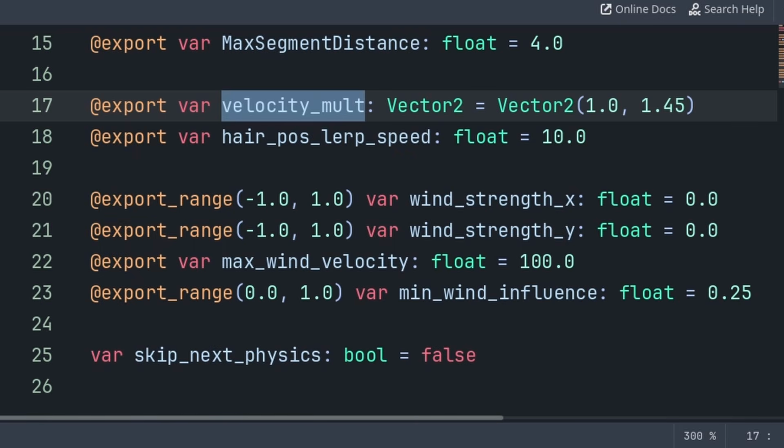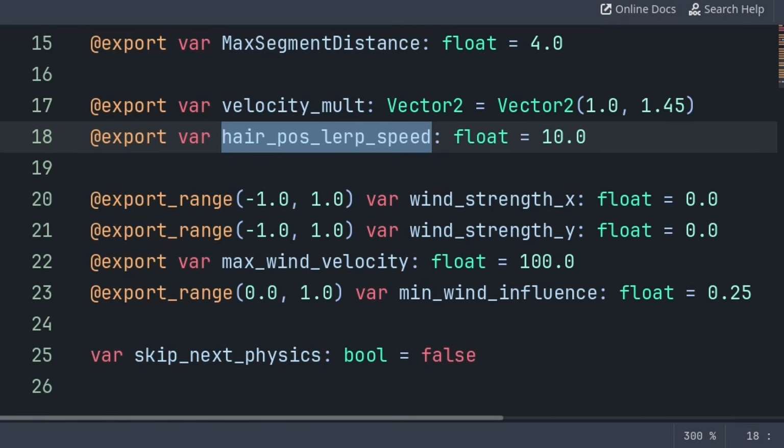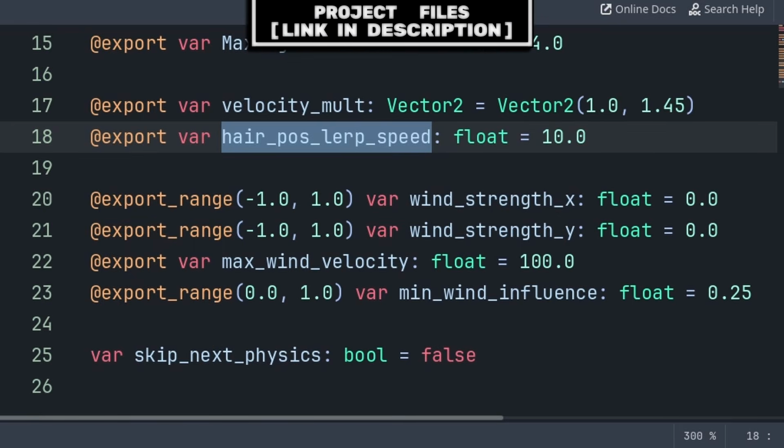This can be used to ensure that the hair moves more or less when moving horizontally or vertically, and will assist in the case that your velocity does or doesn't reach values that are suitable for this hair, allowing you to tweak this variable rather than having to redo all the values in your player script. Hair pause lerp speed is how fast the segments reach their target position when the player is moving. This will either make the hair flow slower or faster.